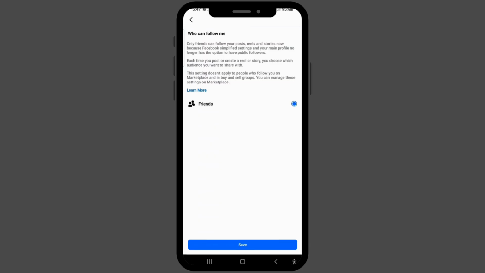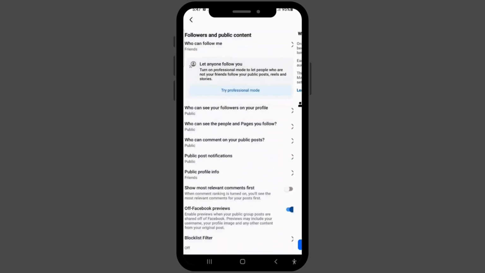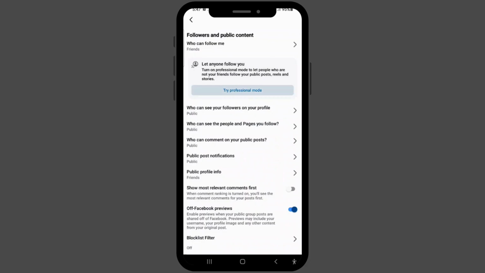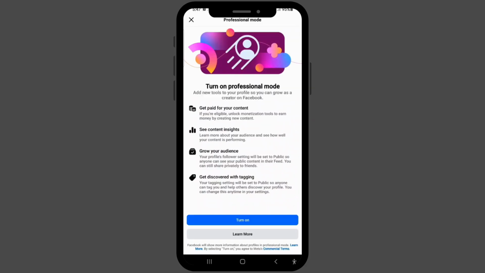If you only see friends as an option here, that's a sign your profile is still set up as a personal profile. With recent Facebook updates, letting the public follow you requires turning on professional mode, sometimes called creator mode. If that's the case for you, tap Try Professional Mode and follow the prompts. Facebook will guide you through a quick setup.